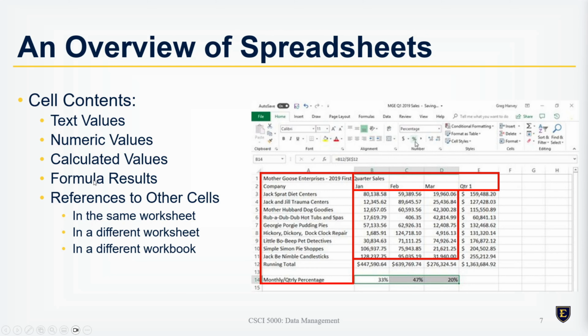Now, formula results are something else that we can see. So if you notice up here in B14, if we select cell B14, which says 33%, but if you look in the formula bar, we can see that that is actually a formula result that's displaying 33% based on this calculation. So it's taking the value in cell B12, which is here, and it's dividing it by E12, which is here. So that means that 33% of the total revenue came in January for quarter one.